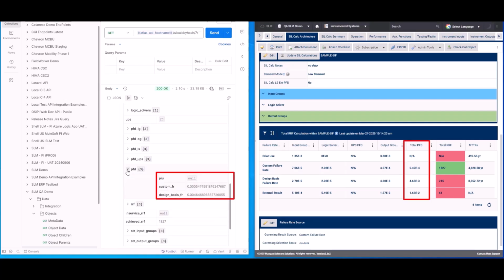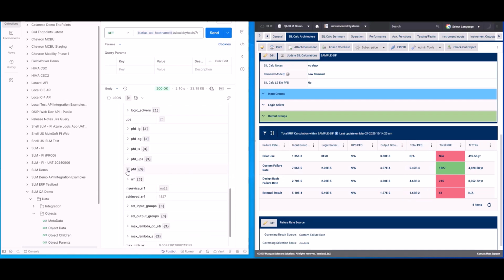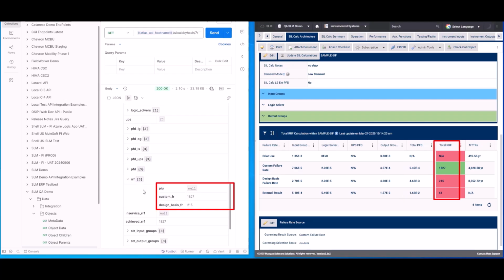If we look at the PFD total, for prior use, it's null. For custom failure rate, 5.47 e to the negative 4. And for design basis failure rate, 4.66 e to the negative 3. Total RRF, prior use is null. Custom failure rate, 1827. And design basis failure rate is 215.